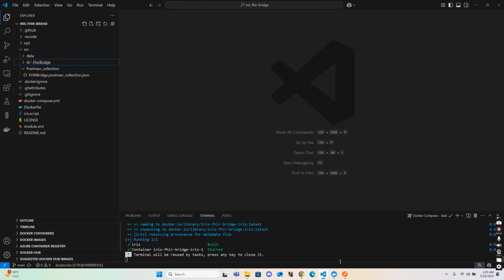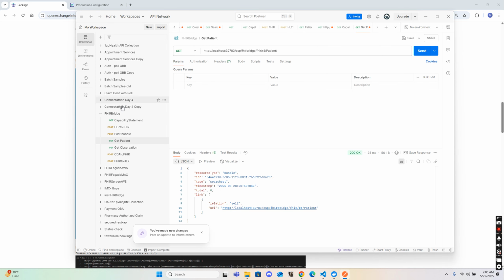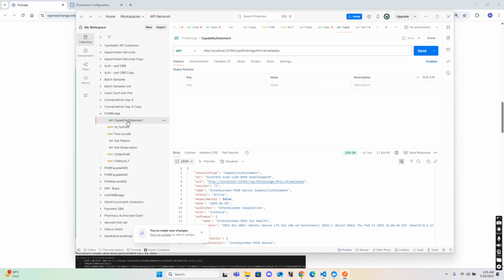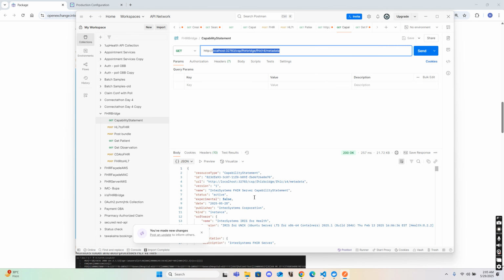So let's start with our first workflow, which is HL7 to FHIR. For this, we'll use this API call. Here we will call the capability statement to make sure our endpoint is up. Okay, our server is up and running. So these are all the details.